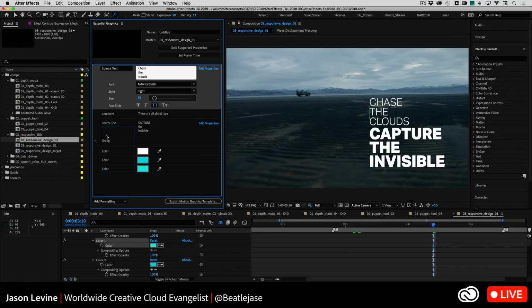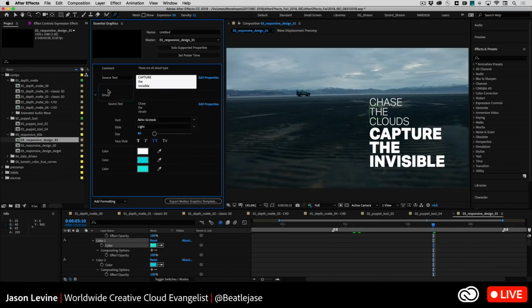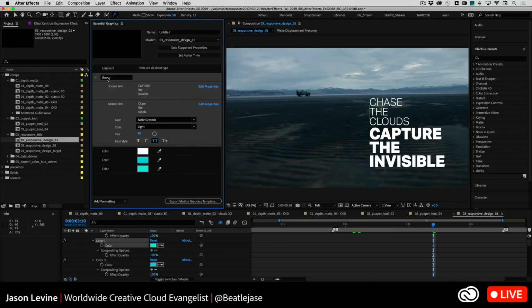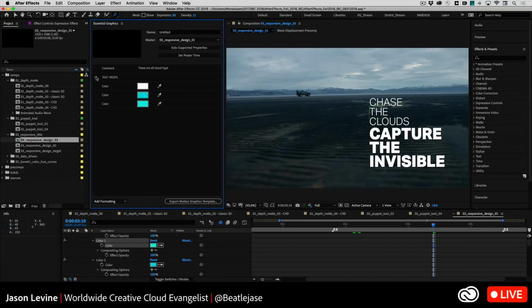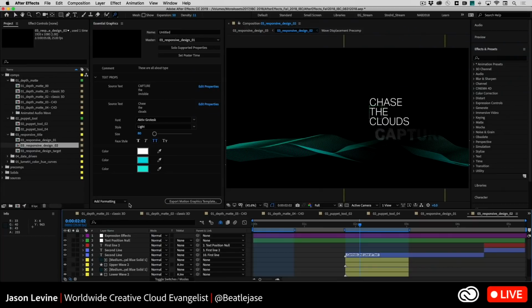I can take the source, all of our text, and drag that in there. Really easily. I can change this to text props, rename the group. It just kind of works the way you'd expect. Really nice, really simple, and so on and so forth. But let's talk about responsive design. So again, responsive design time.